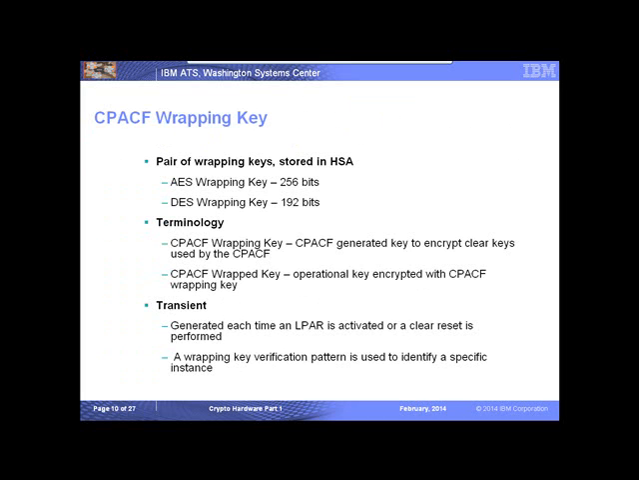There's actually two different wrapping keys. There's a TDES wrapping key, and there's an AES wrapping key. The DES wrapping key is used to encrypt DES operational keys, and the AES wrapping key is used to encrypt AES operational keys. The wrapping key is actually generated when the LPAR is activated.